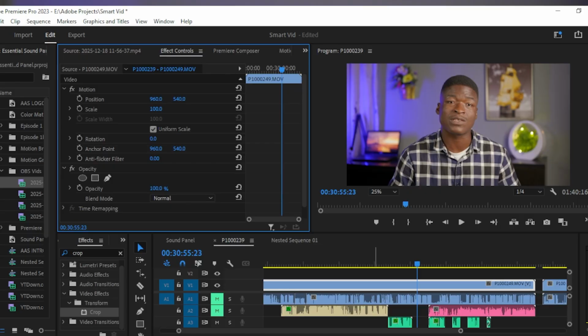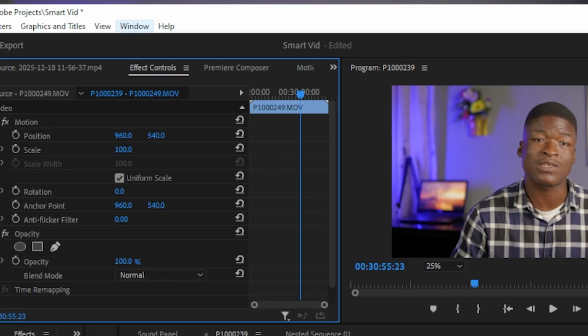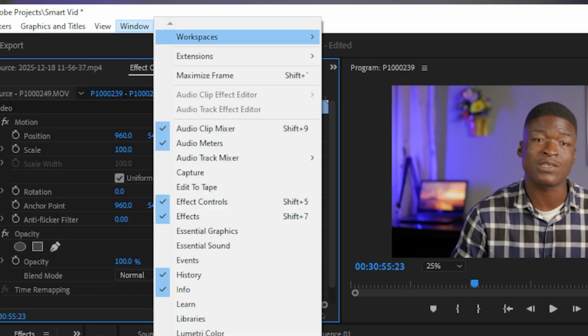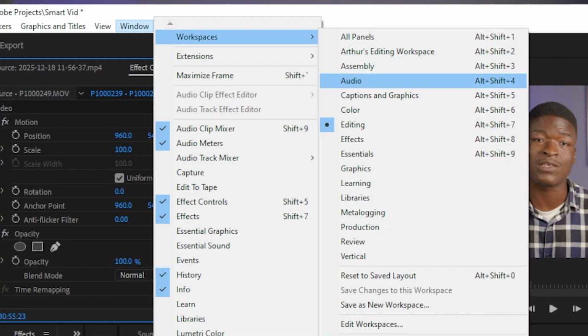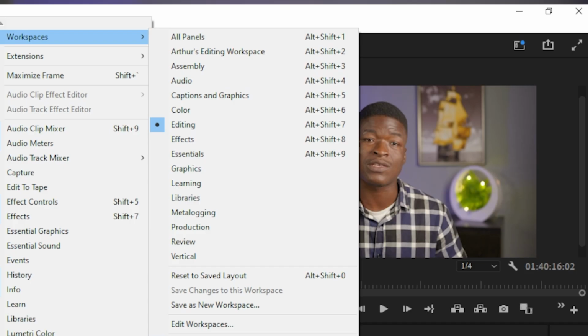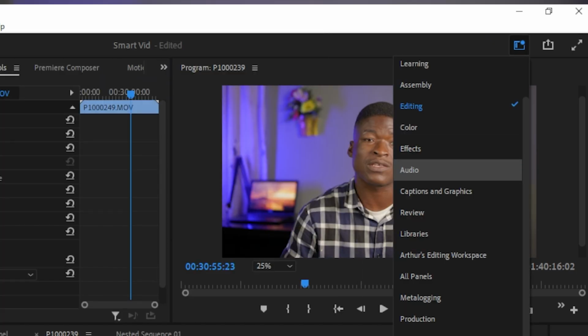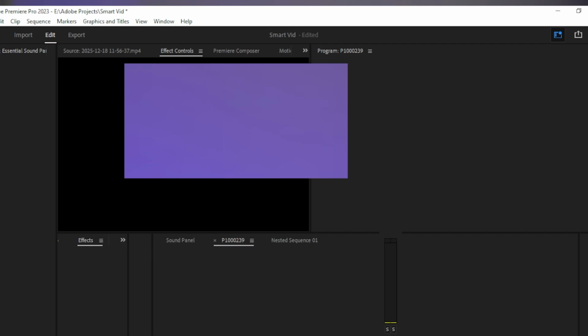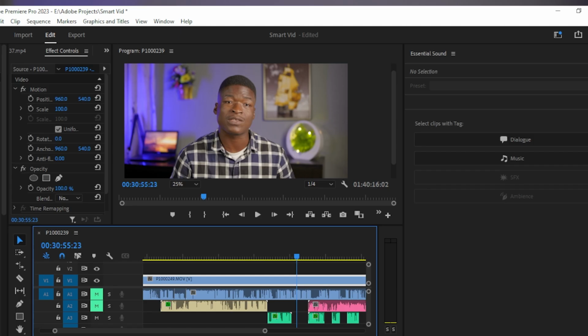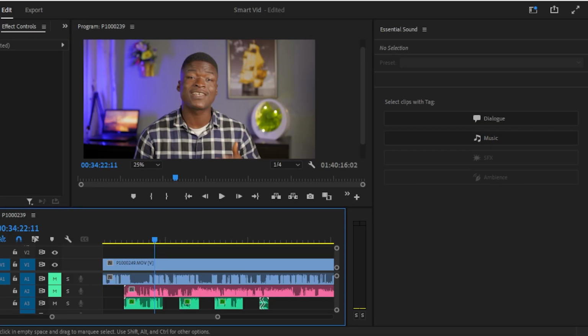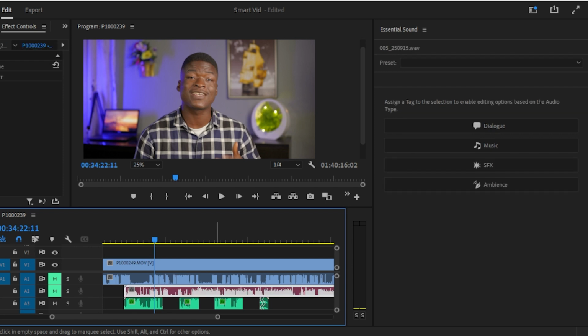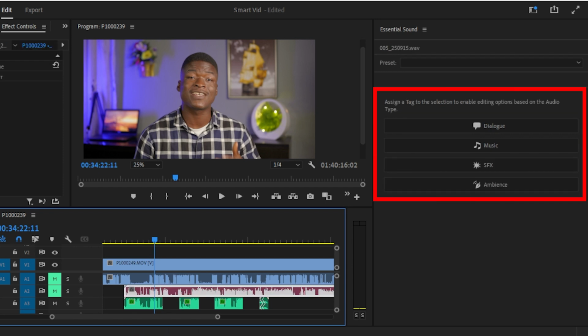To open the Essential Sound panel, go to the top menu, click on Window, Workspaces, then Audio, or alternatively, come here, go to Audio. The Essential Sound panel works in 2 simple steps. First, you select an audio clip on the timeline. Let's say I select this audio clip now. We can see 4 audio types are now out here. Like I mentioned, dialogue, music, sound effect, and ambience.